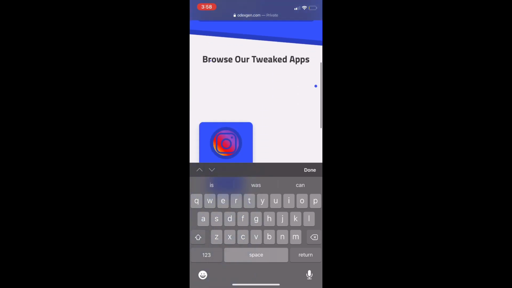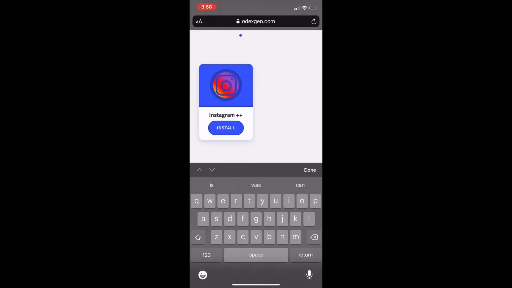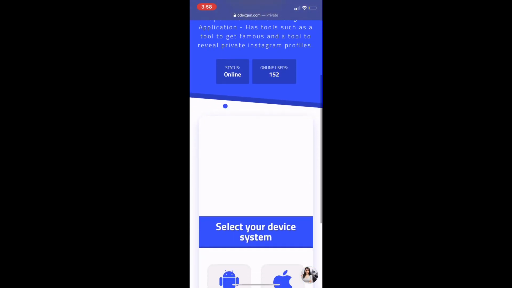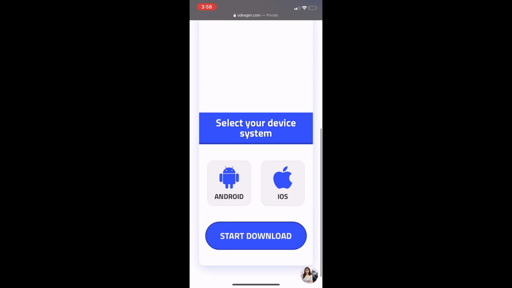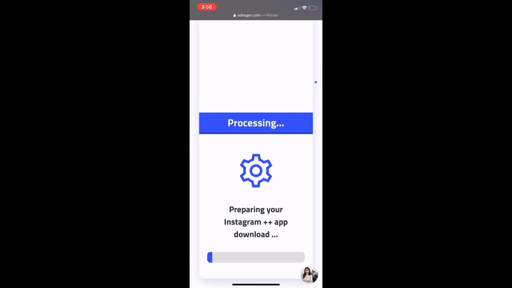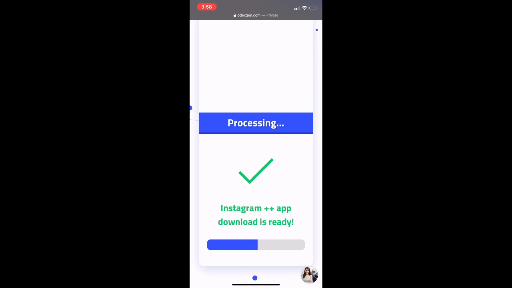Once you locate the Instagram Plus app, click the blue install button. Then select your device system, whether you're on Android or iOS, and click start download. It's going to take you through this little process, and all this is doing is preparing your phone to download the Instagram Plus app so that you can view private accounts without having to follow them.